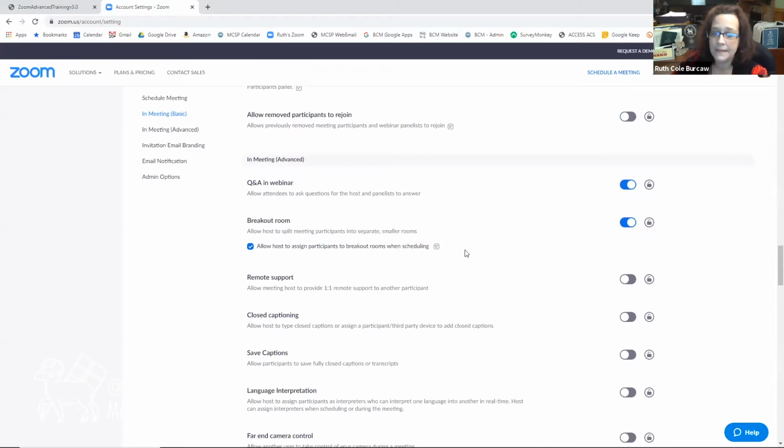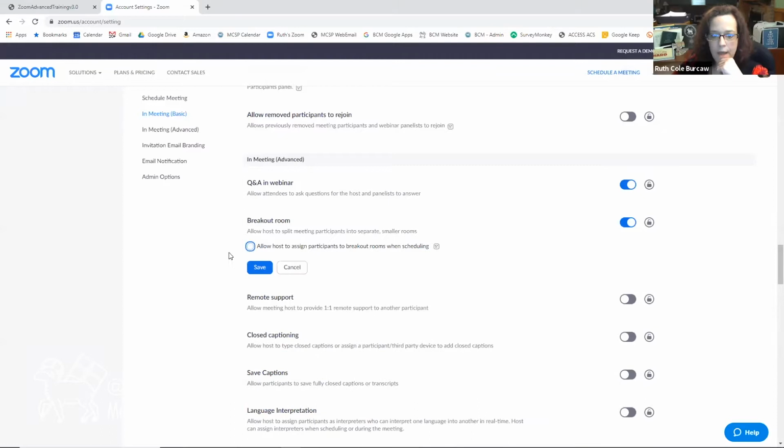Now we're into advanced settings. One advanced setting you might be interested in is the breakout room functionality, and I would turn that on because I think that's useful. Say you were going to do a joint board meeting and then you wanted to break out into trustees and elders. You can use that breakout room functionality, and you'll see there's an extra check mark there. Allow hosts to assign participants to breakout rooms when scheduling, which is very handy. If you know who's going to be on the call, you can pre-assign people to breakout rooms, or you can do it on the fly.